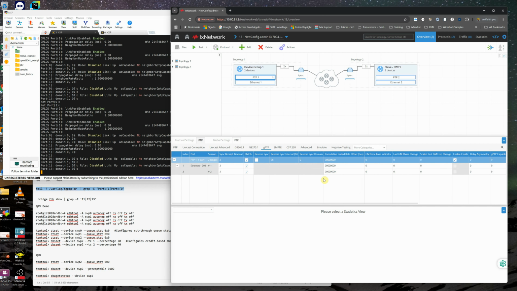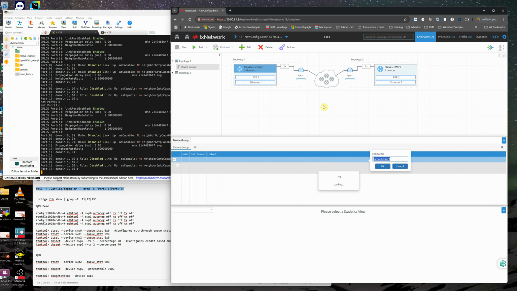So that's all the modifications that I'm going to be doing for the GM side. GM is switch port 0.